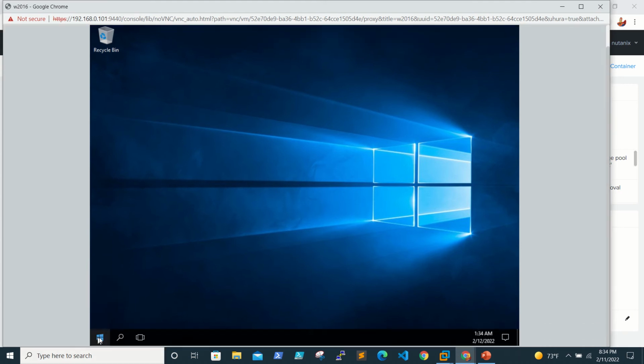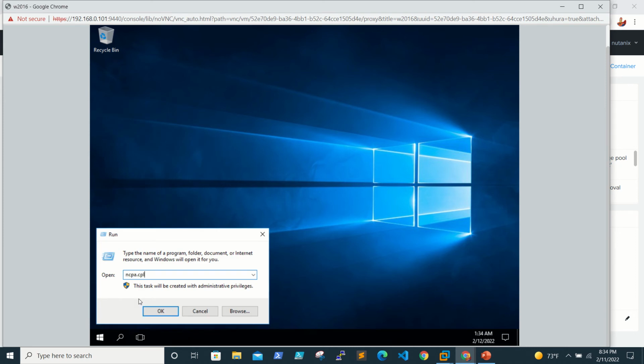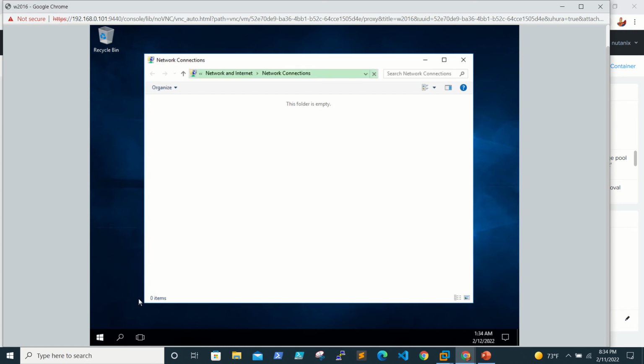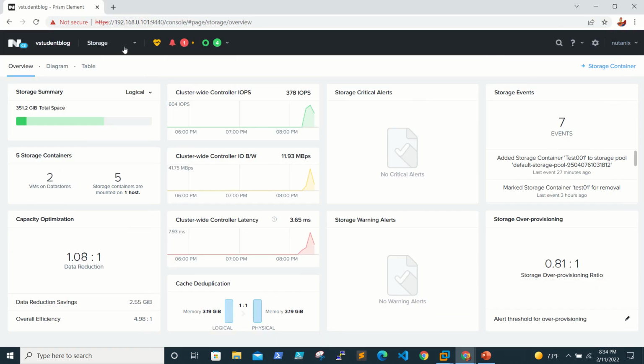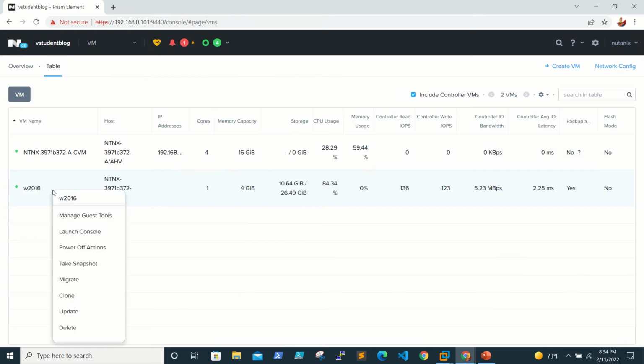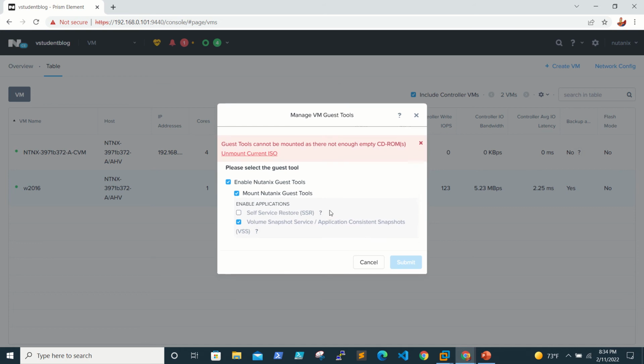If you see here, the VM is ready, but when I check for the network card, we'll see whether it is available or not. So the network card is not available. That is because, as we discussed, we need to go to the VM and update the VM guest. We need to install the VM guest tools. So enable VM guest tools so that it will be mounted. Mount guest tools.